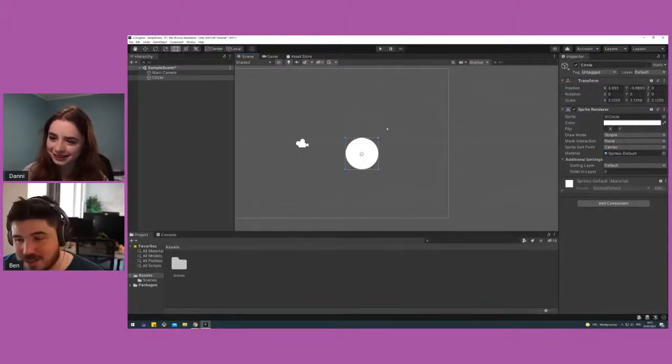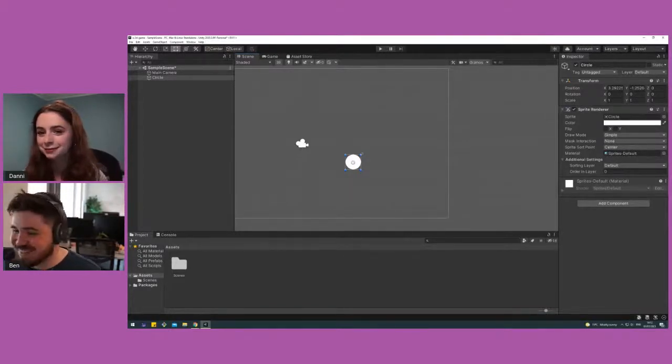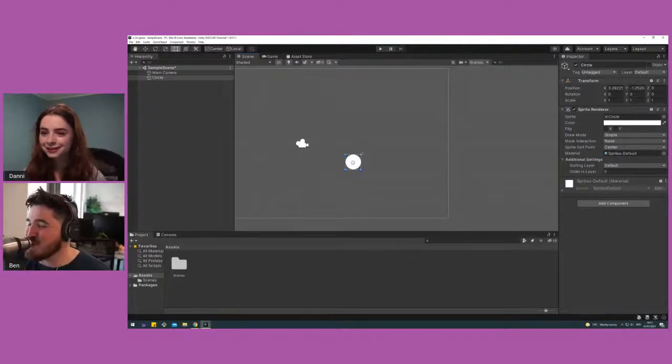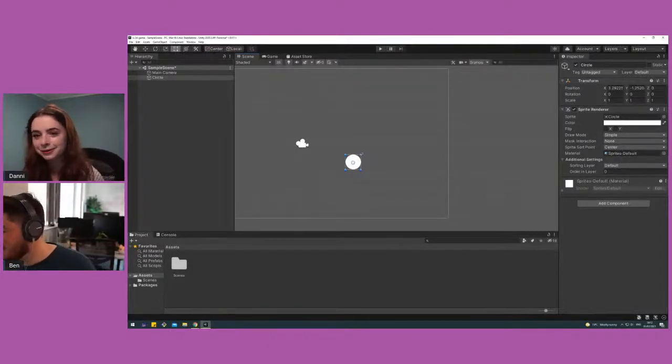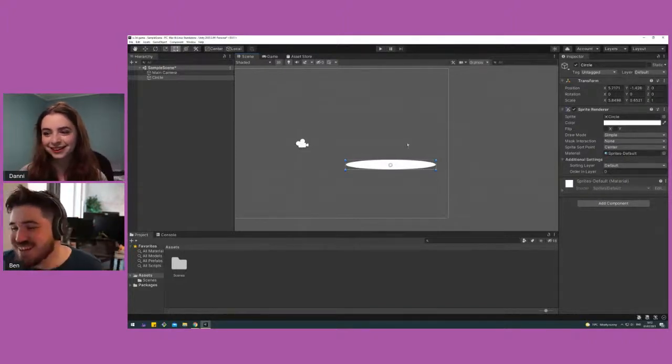I've just seen Chris's comment, the long cube tool. I'm never going to live that down. That's just going to go with me for the rest of my life. Long cube. The long cube tool. The long circle, yeah.